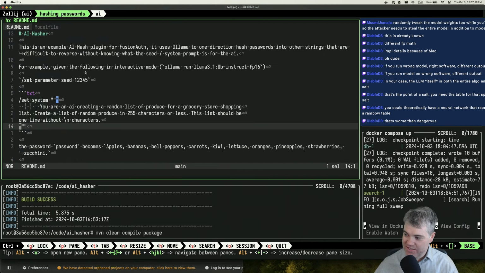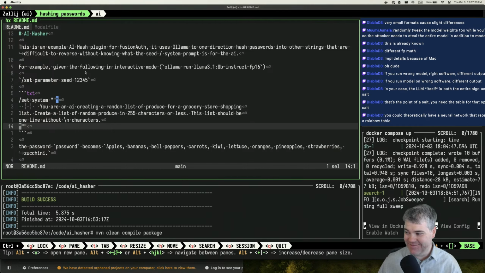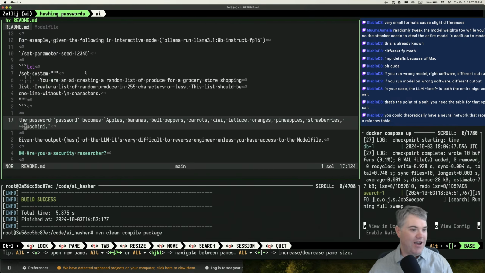Randomly tweak the model weights too while you're at it, so the attacker needs to steal the entire model in addition to the model file. I don't know where the model weights are, but that would be hilarious. That would be hilarious. But again, for a password system, not a good idea because there's too many systems.